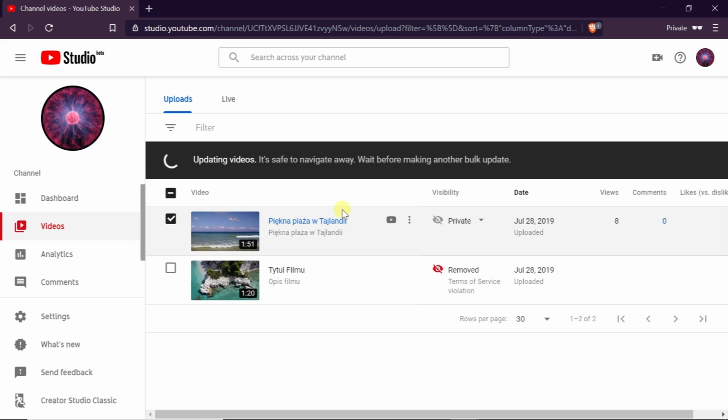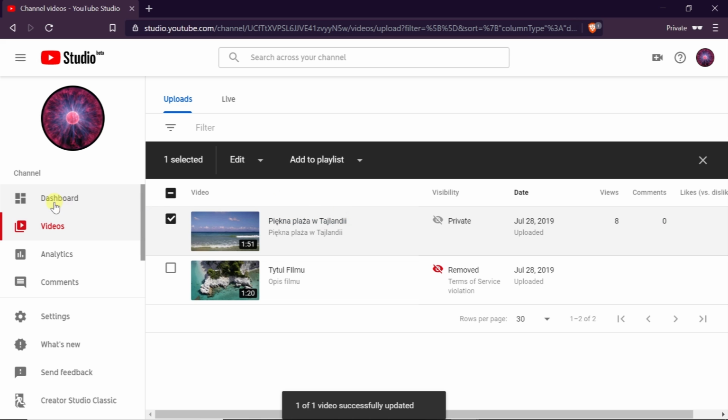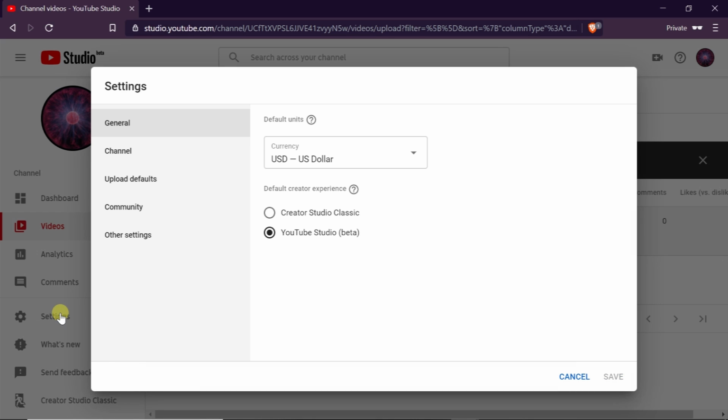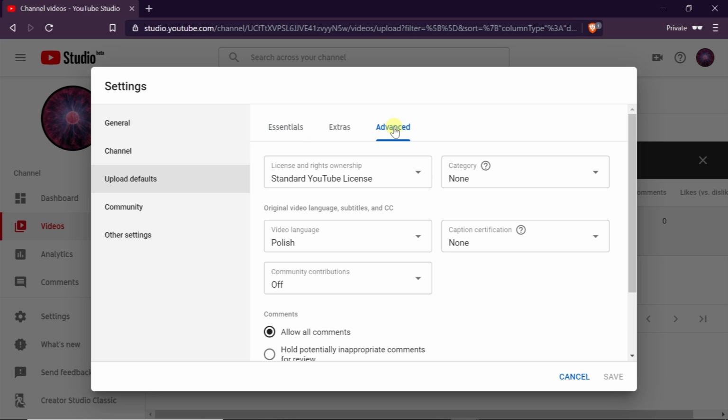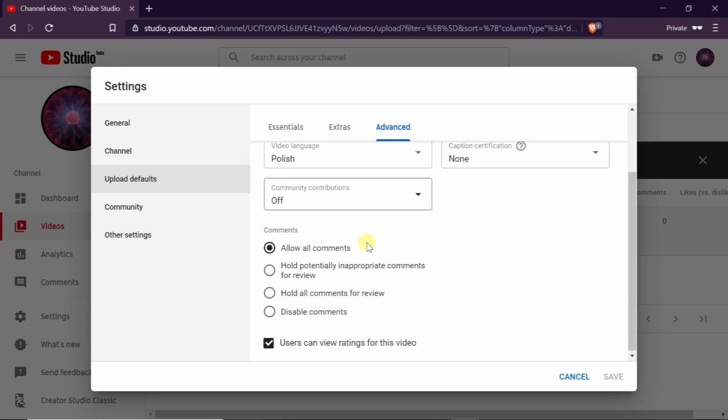Now I'll show you the second way, how to set comments to enabled for all future videos we will upload to our channel. To do that, we need to choose Settings from the menu on the left side. After we go to Settings, we need to choose Upload Defaults. Once we open Upload Defaults, from the tabs over here we need to choose Advanced. Once we do this, we can scroll a little bit down, and as you can see, here is the part where we can set up comments for our future videos.